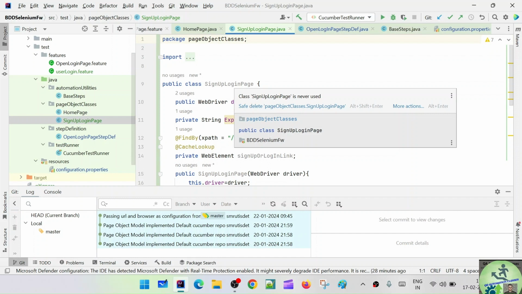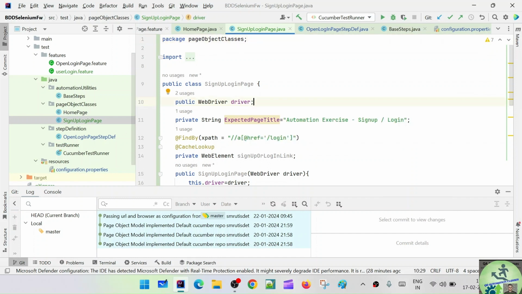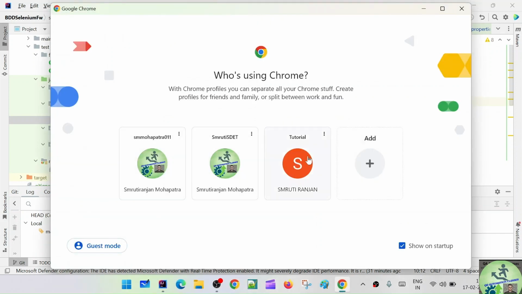Here, if you see what we need, public WebDriver, we have already implemented this one in the base steps and all, right? So we don't need this public, we can make it private. So private WebDriver and String expectedTitle. That we can do. So we can directly go to the URL. Okay, and let's see automation exercise.